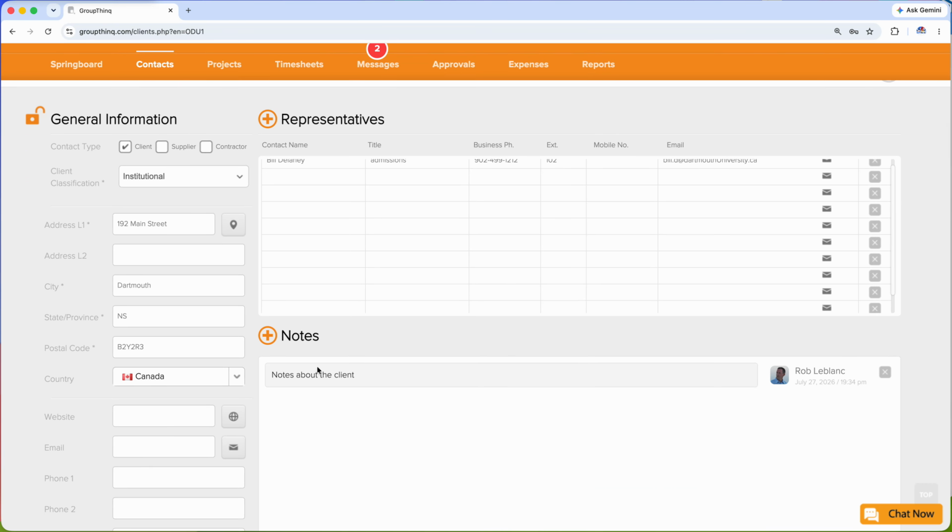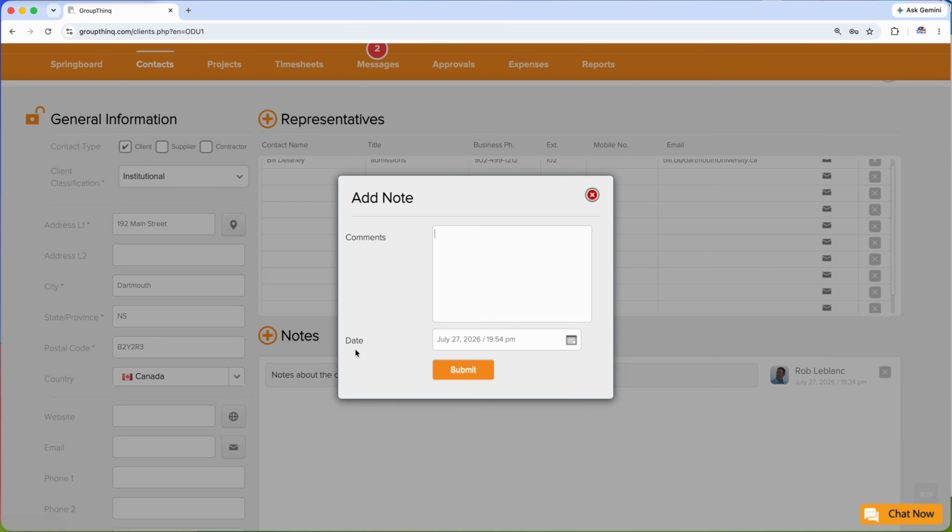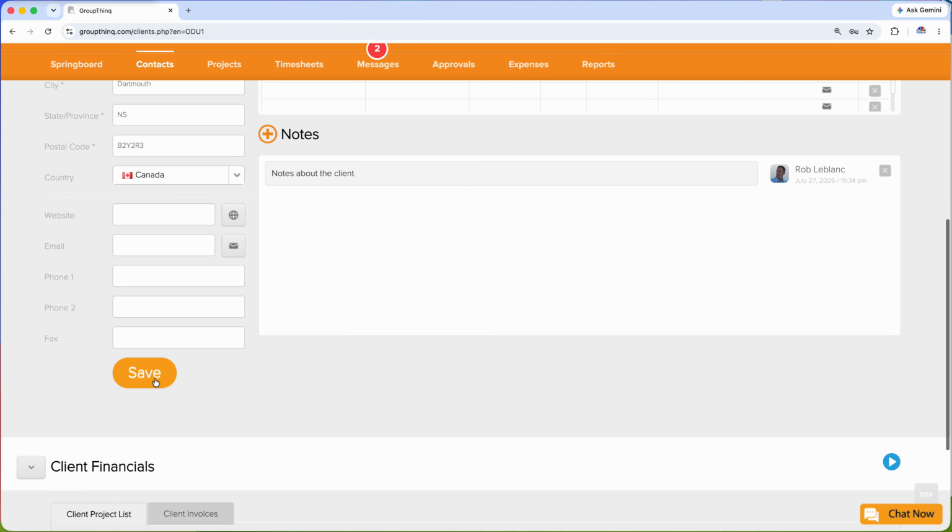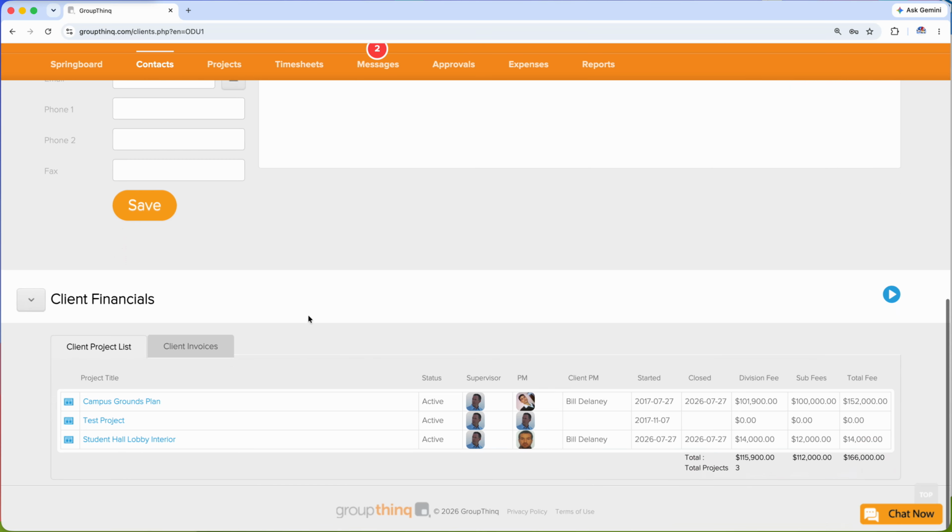If you want to hold any notes about the client, you can click on the notes section and add, for instance, if you've got somebody that's a contact that you regularly deal with, you might want to add that to the notes section. Of course, when you're finished adding this information, click Save.